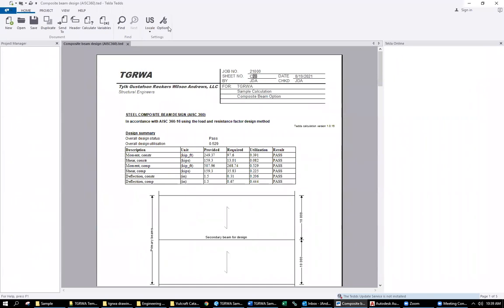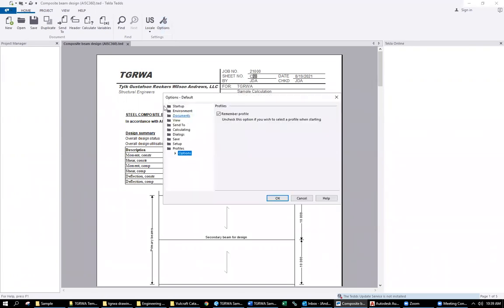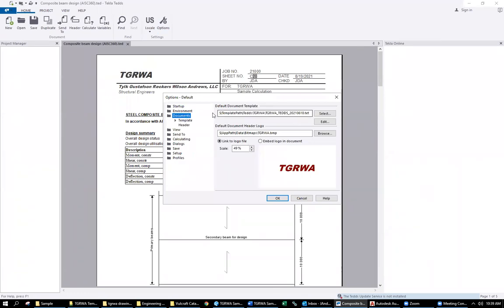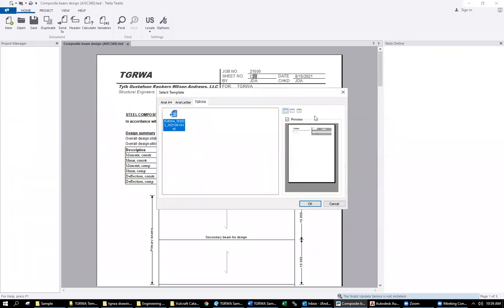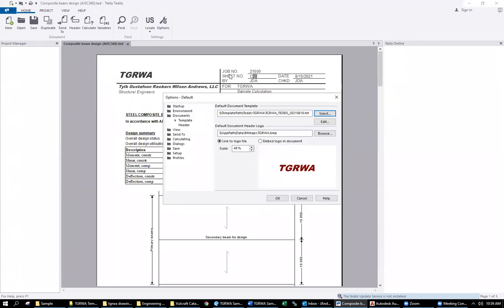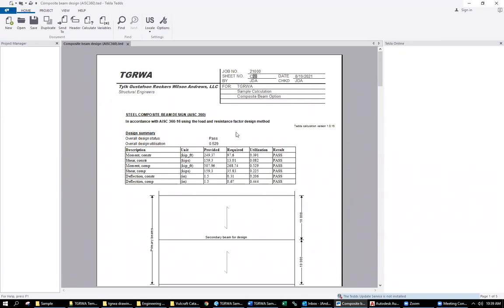So in TEDS, you should also have the header in TEDS. If, for some reason, you don't have that header, you can go to options and go to document and change your default document template. Hit select, go to TGRWA, and there should only be one document in there. Use that, and it should open up and populate.